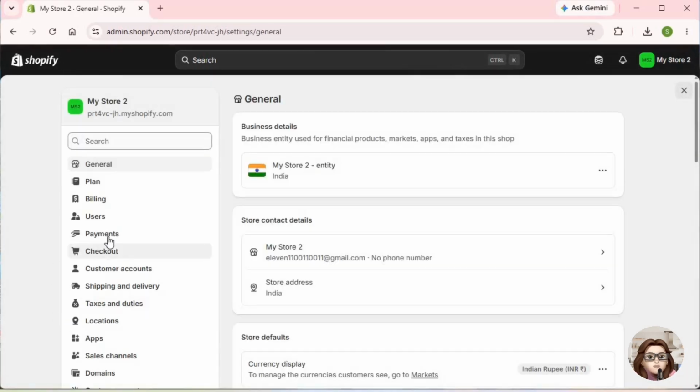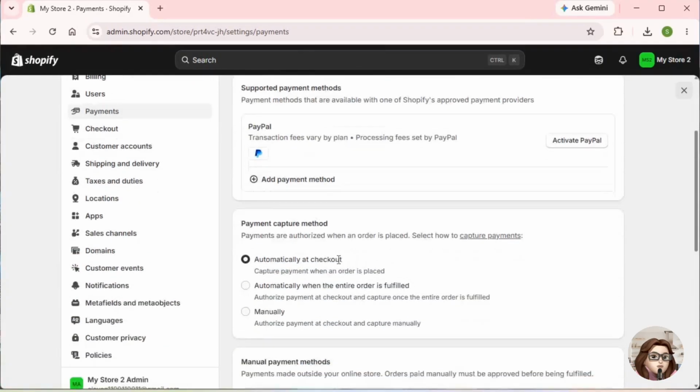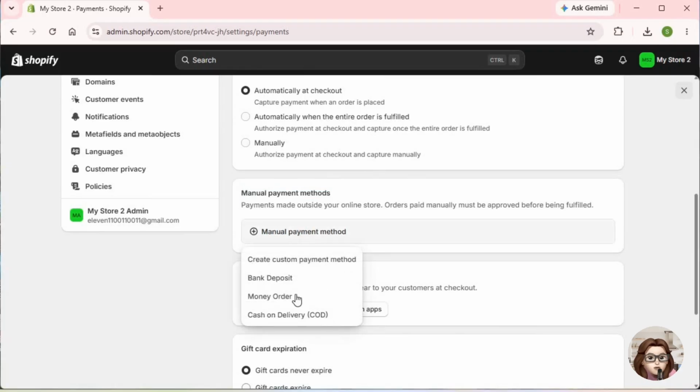Next, click on Payments. Inside the Payment section, scroll down until you find Manual Payment Methods. Now click Add Manual Payment Method. From the available options, select Cash on Delivery COD.